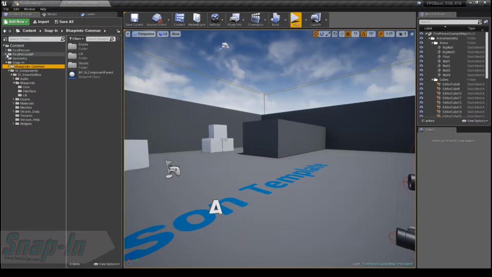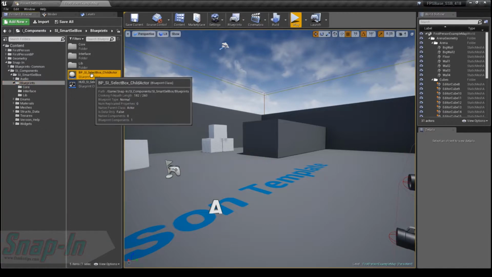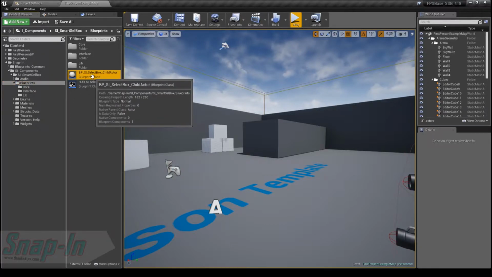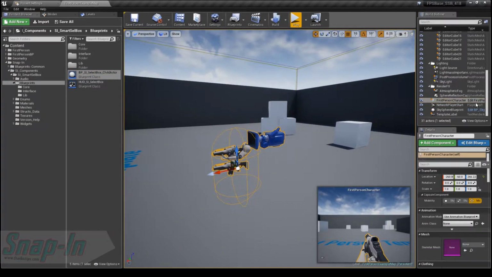Okay, so that's done. So we want to minimize this. We'll go back into our blueprints. Okay, and we have our select box child actor. This is the one that we want to add to our character. So in this particular case, we want to find our first person character and open that up.